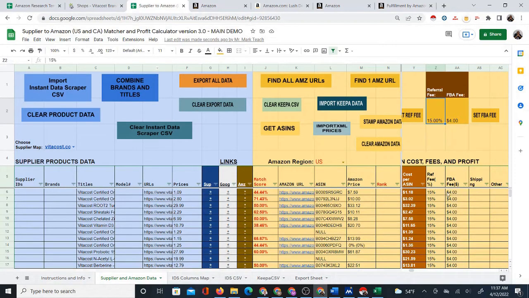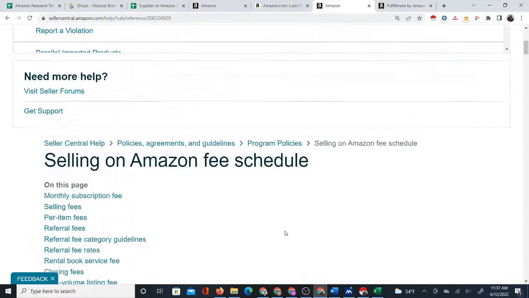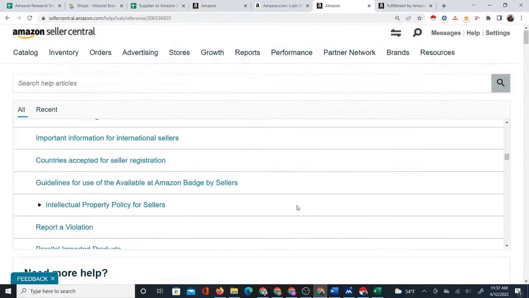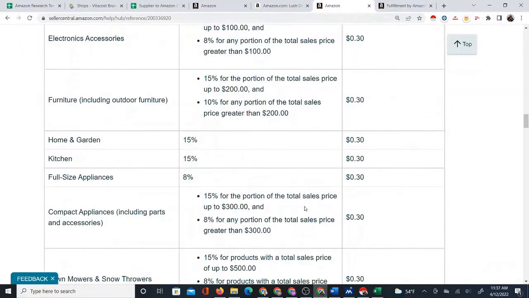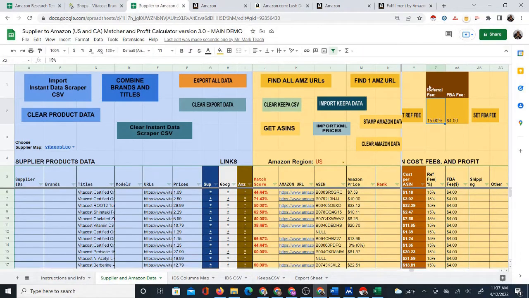Many products on Amazon have a 15% referral fee. You can always refer to the Amazon fee schedule, of course, to see the referral fee for the category that you are looking at, and so you can set that percentage as well if you wish.